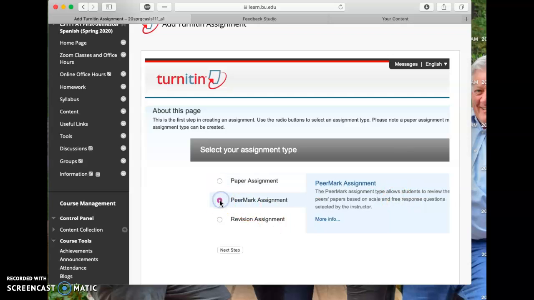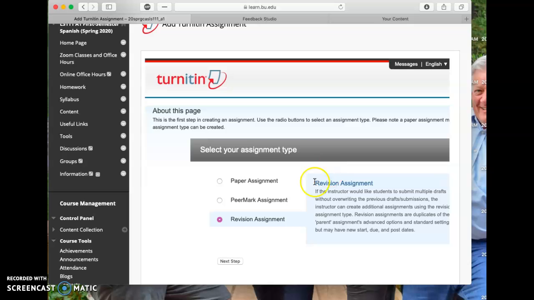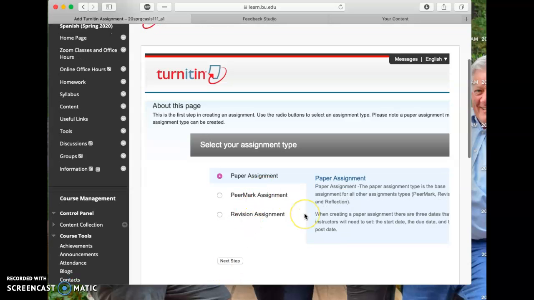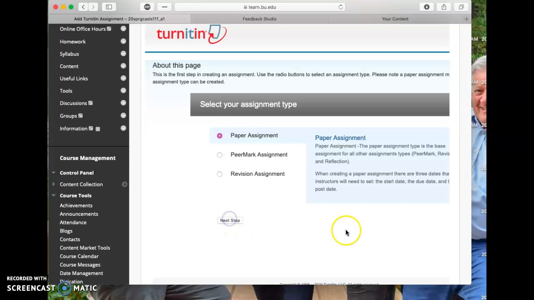This is so that they can review each other's papers, and this would be so that you can give them revisions and they can do it again. So I'll just do the simple one here for you. Go to the next step and you put in, it'll take a second.